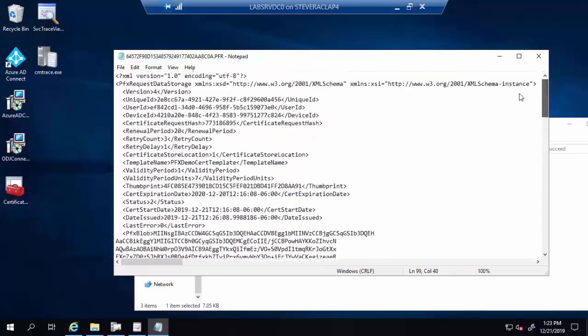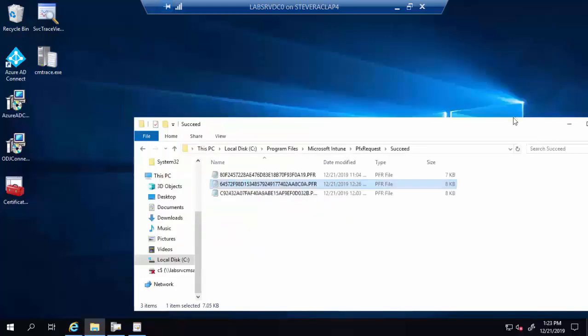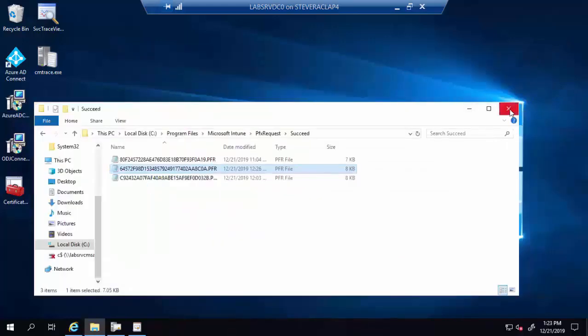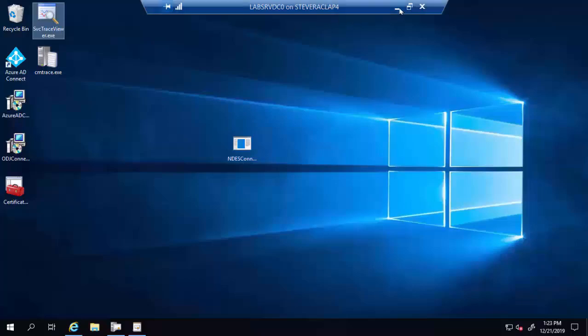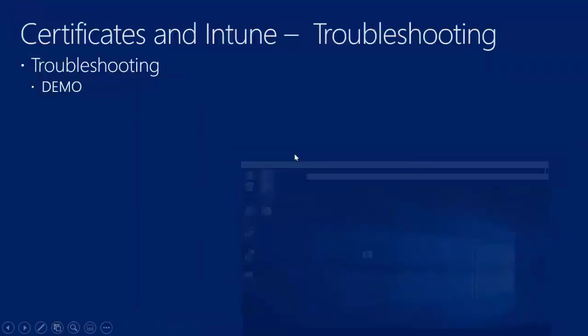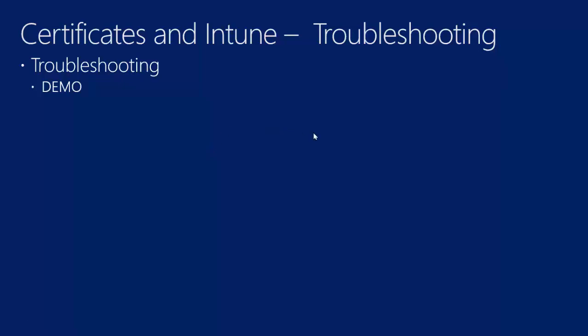You can also go grab the thumbprint ID. Here's where I went and grabbed the thumbprint ID that I showed you earlier. So there's a lot of good, useful information in here to help you troubleshoot. All right. So that is working with the PKCS certificate profile deployment.